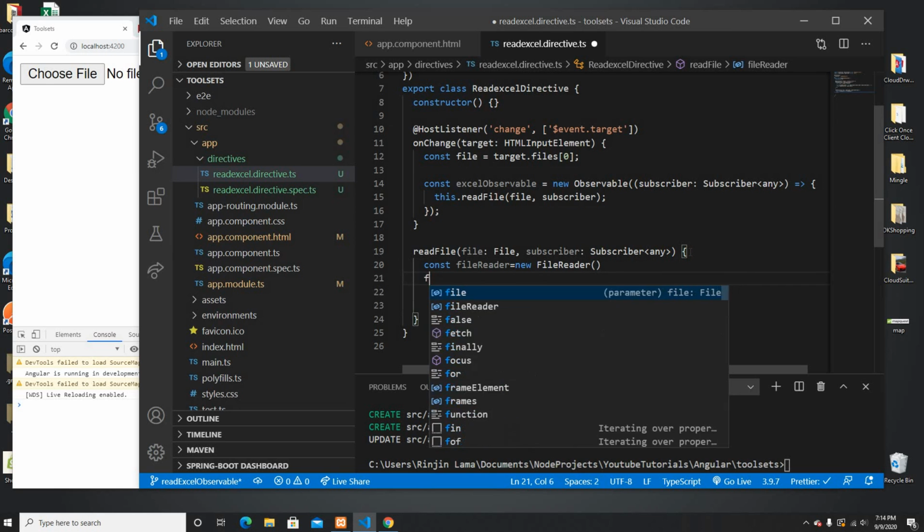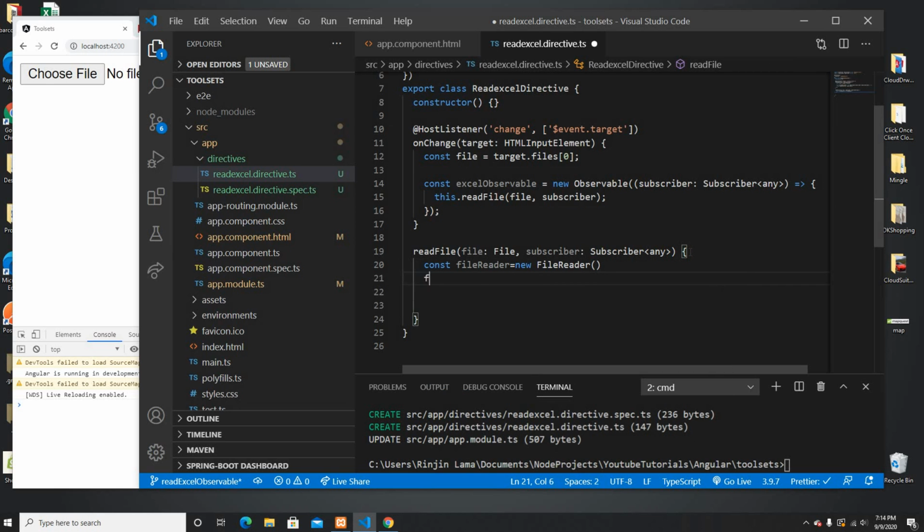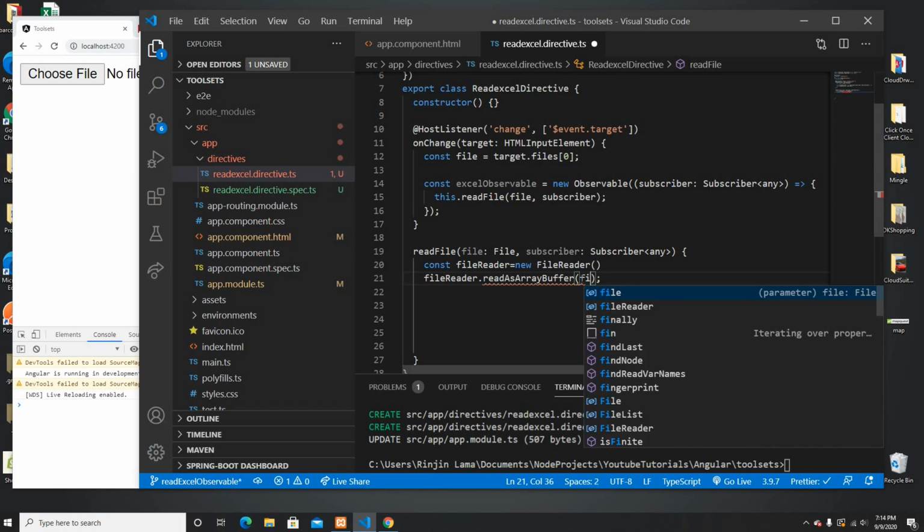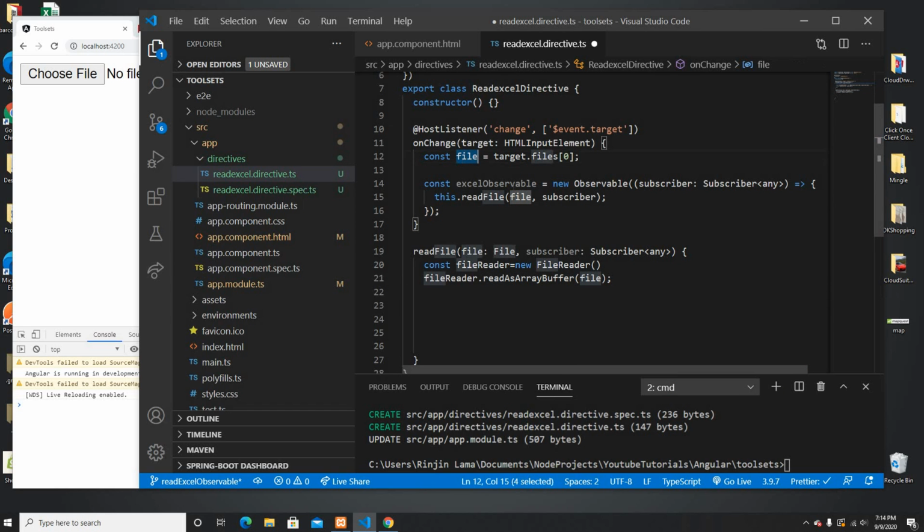But for now, I'm going to go ahead here. I'm going to do a FileReader dot readAsArrayBuffer. Once I read this as an array buffer, I need to provide my file. So I receive my file from here, see?